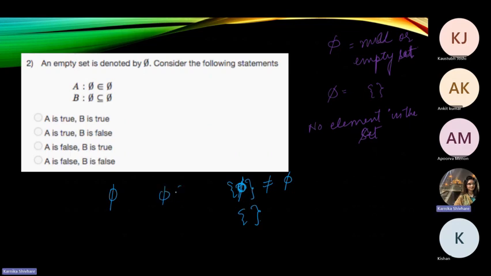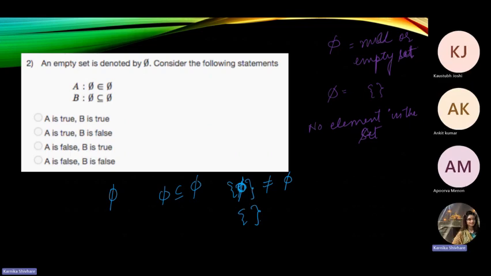Is phi a subset of phi? Yes, that can be said. So A is false, B is true.